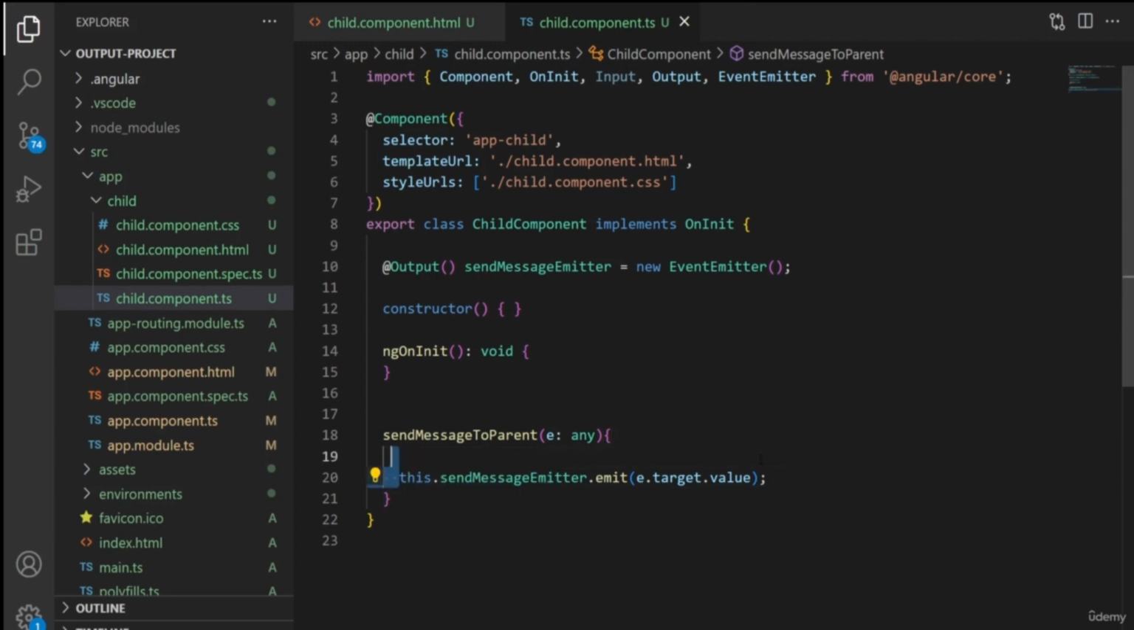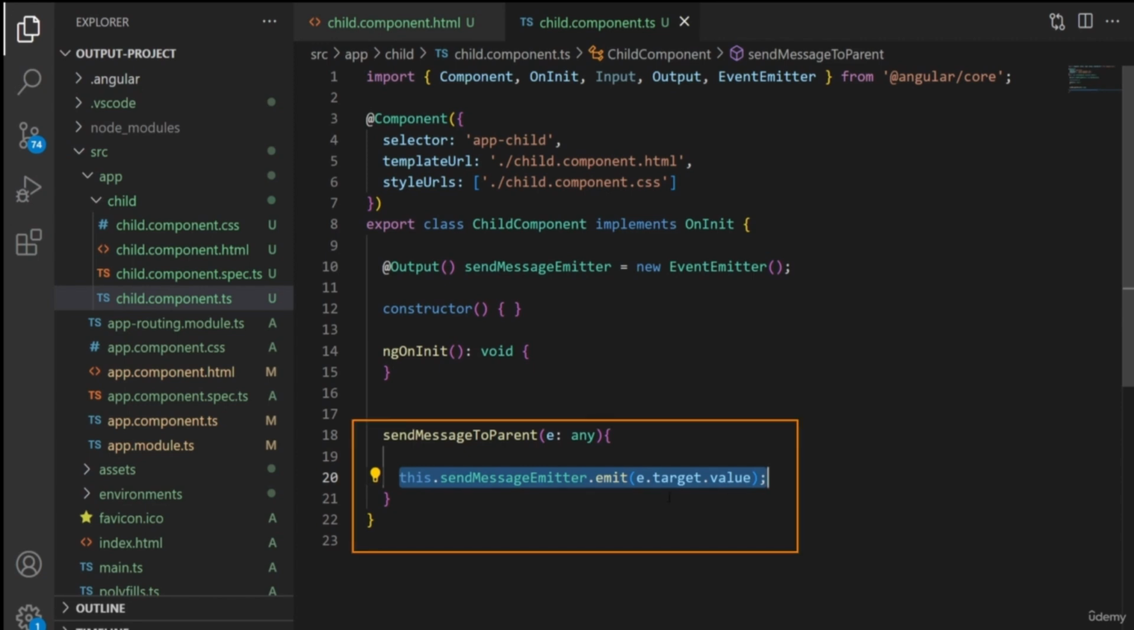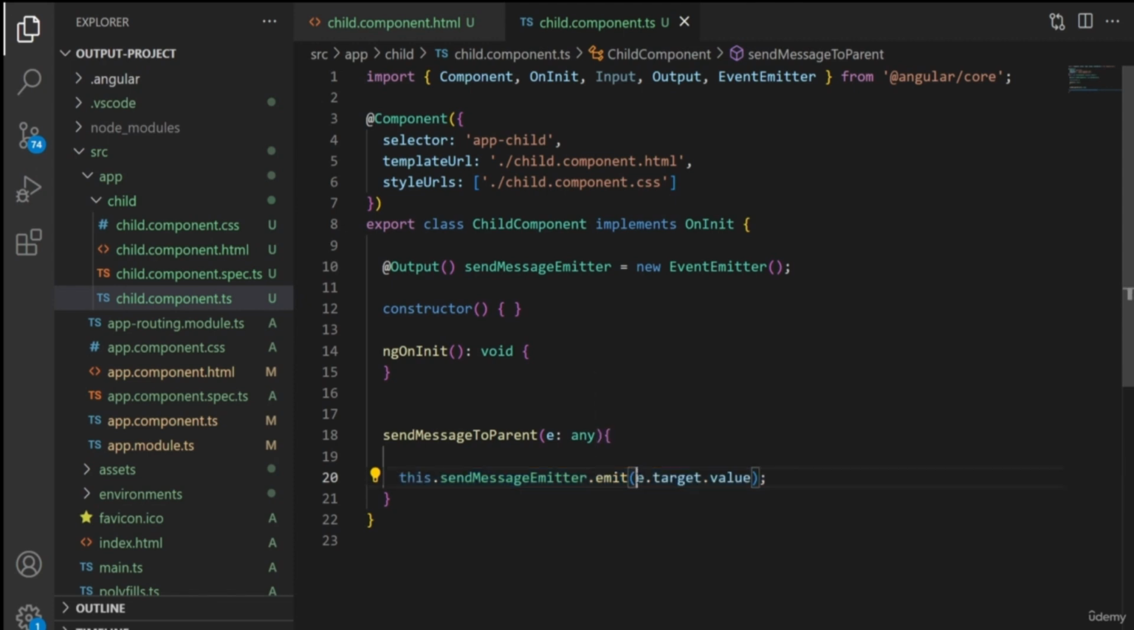So when this send message to parent is called from the child HTML view, then this send message emitter will emit the event like this. Here we will extract the text from the $event, as I said earlier, and send it as a parameter like this. So the second step is done. Now we have emitted the event.